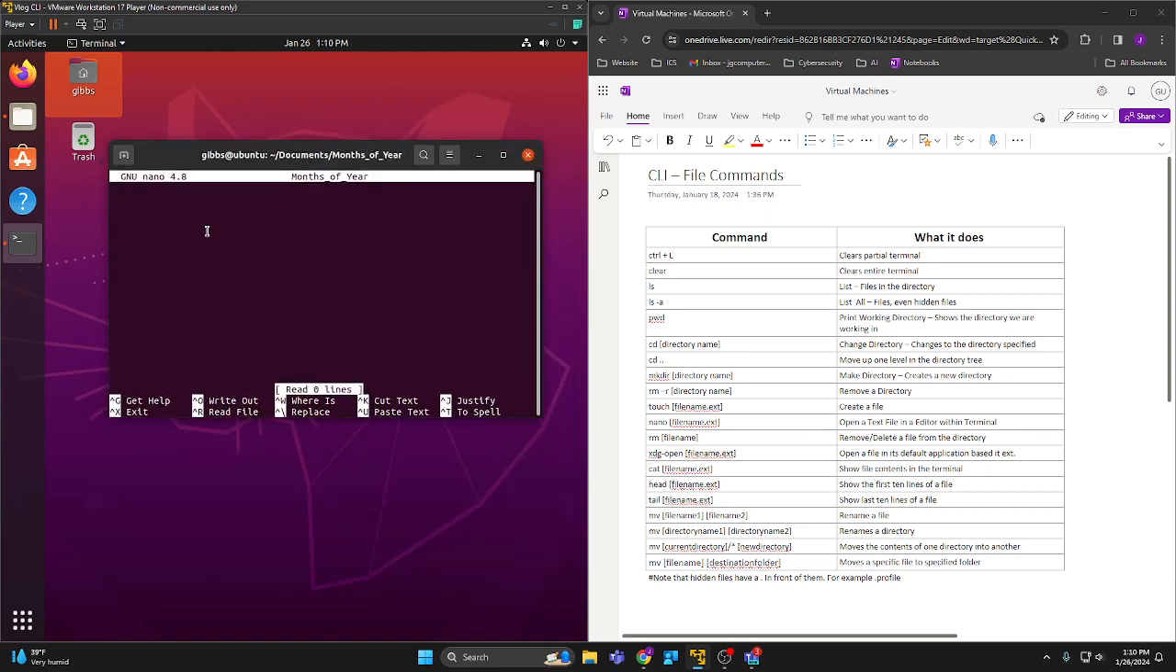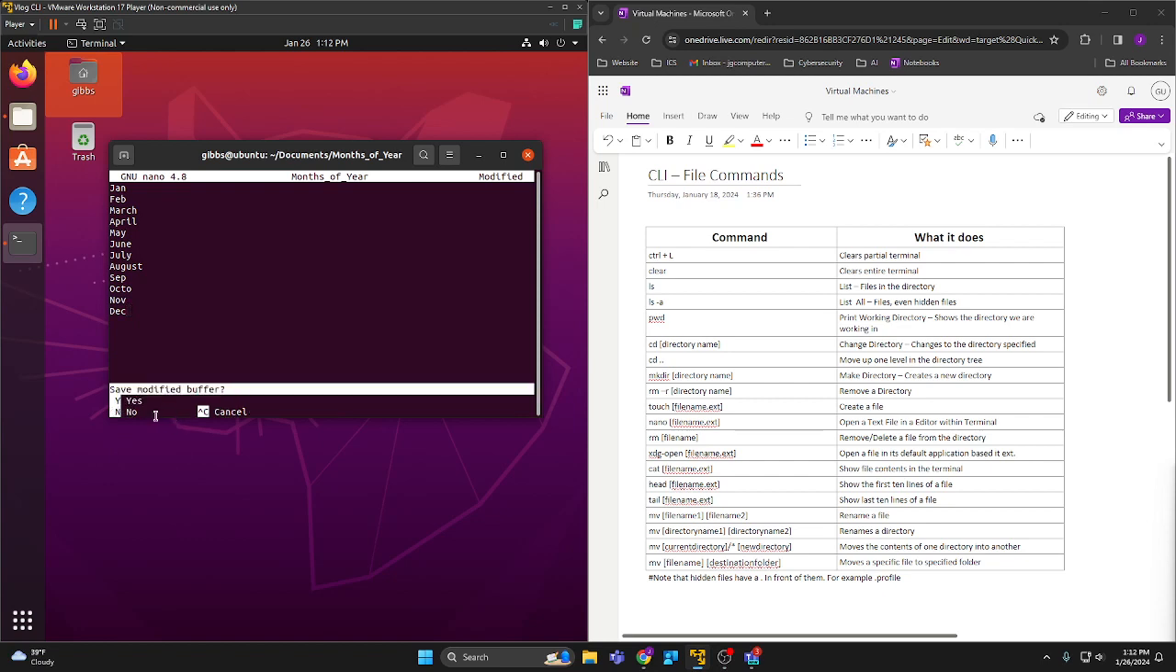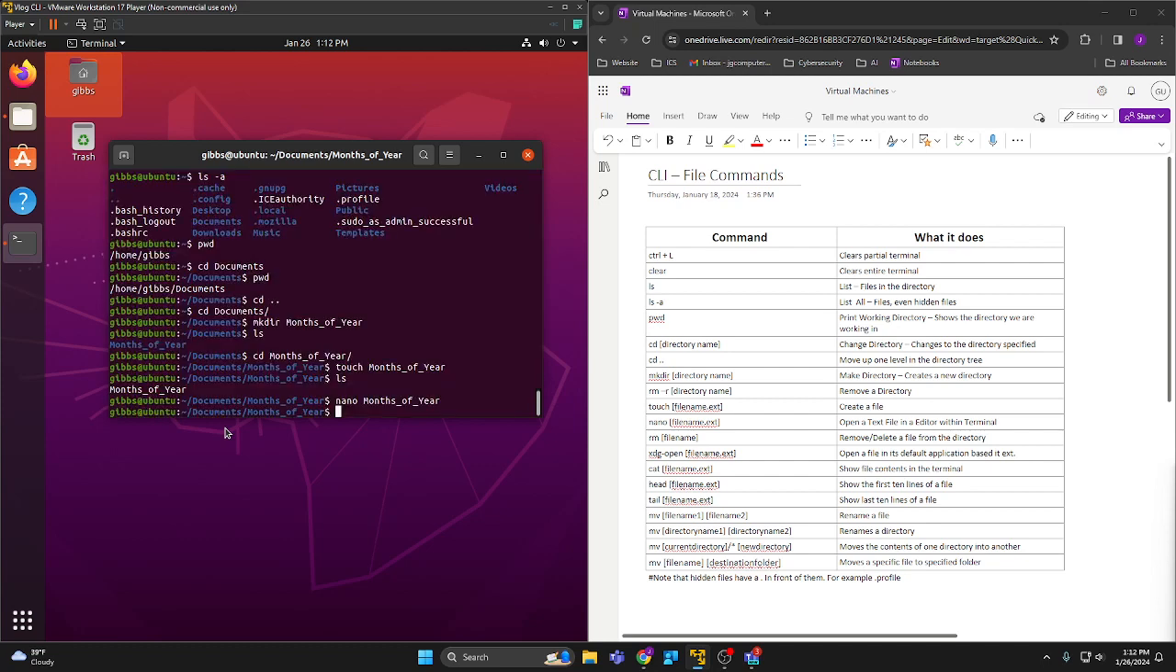So now I'm gonna do Jan, Feb, March, April, May. I'll pause it here so I could just autocomplete this. Now we have the months of the year. Now if I wanted to get out of this, I would just do Control X, as we see down here, exit. Do I want to save it? Yes. Enter. And now it's saved as a text document.